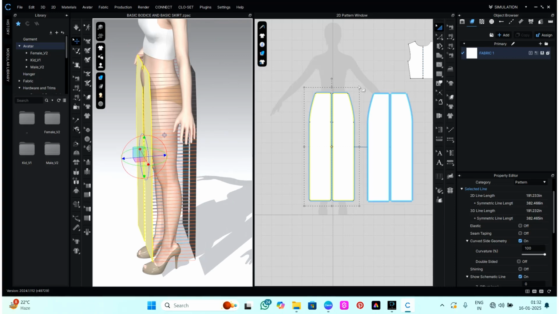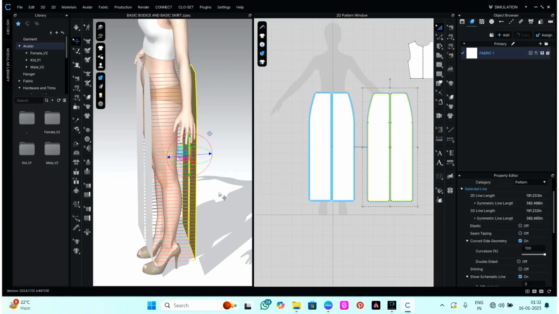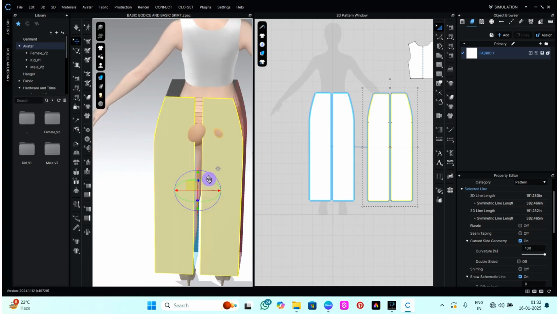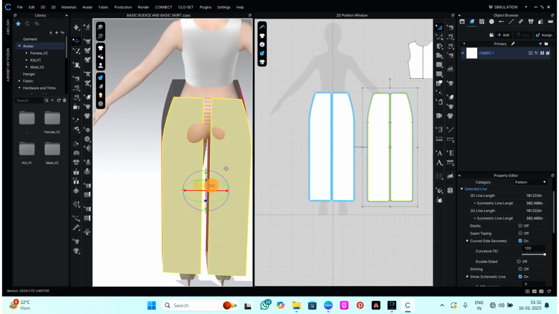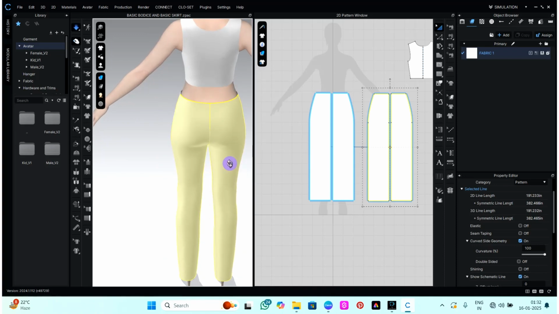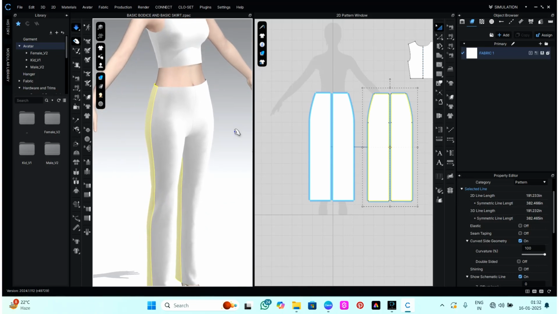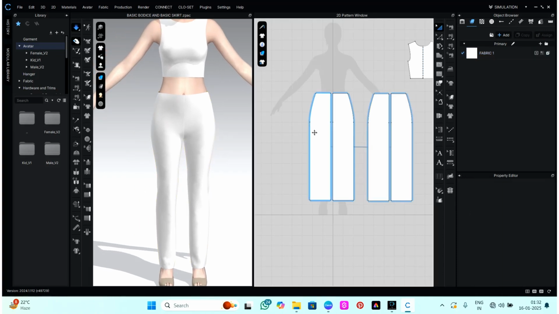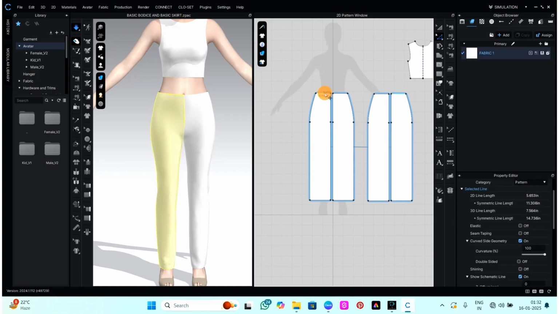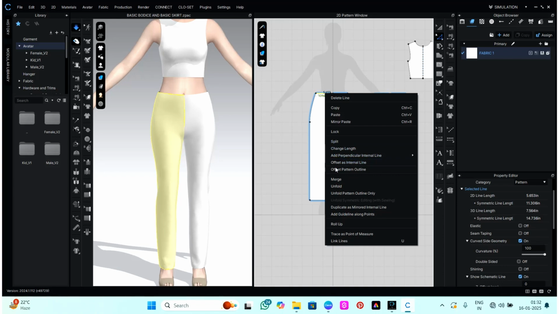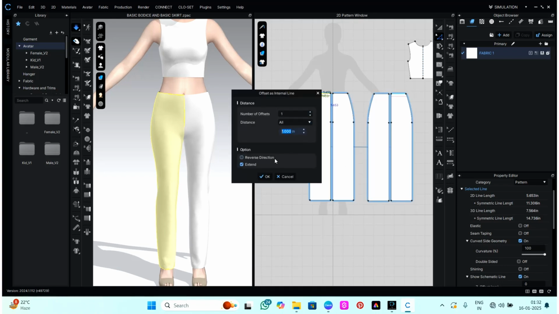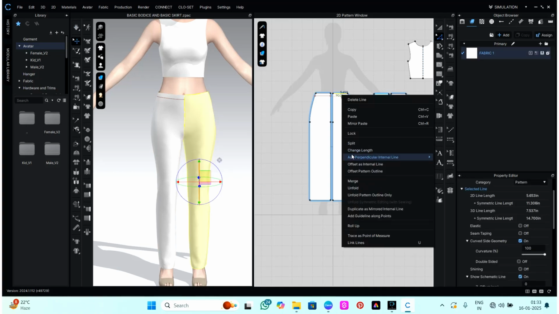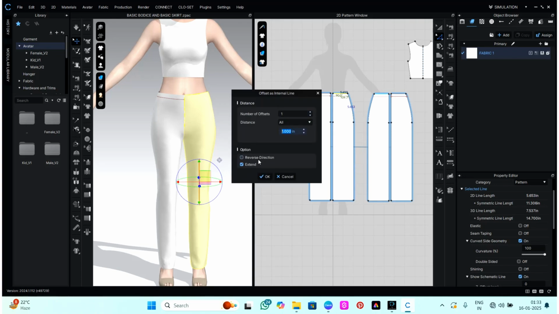And now let me move the back panel as well. Hit simulate. We have our pant ready. Now what about the belt? Same steps. Offset as internal line. We want it at 1 inch. Offset as internal line. We want it at 1 inch.